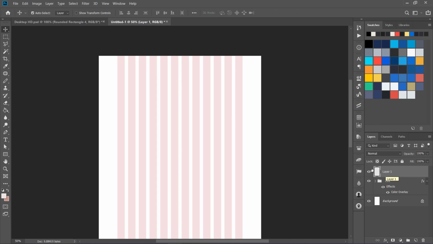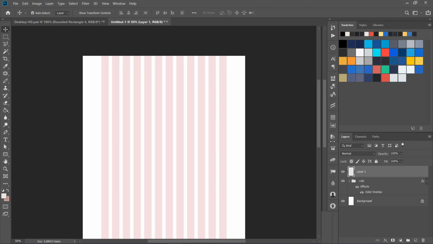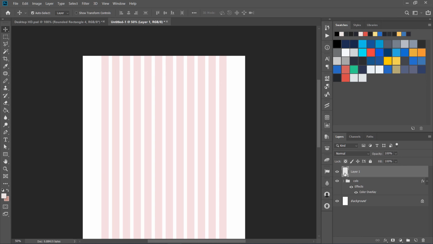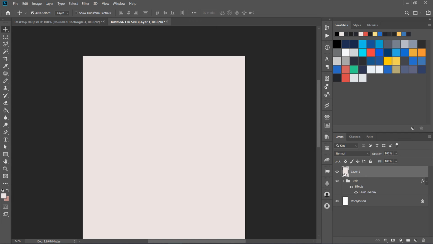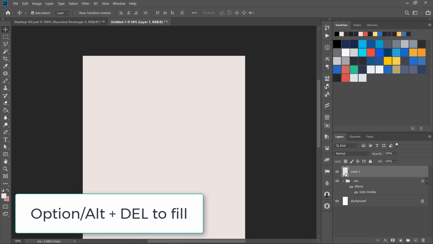Okay, so right now you can see this is an empty layer. If you look closely at this layers panel, it is an empty layer. So I'm going to press Command Delete, sorry, Alt Delete or Command Delete, to fill it with some color. Okay, so the color is filled.